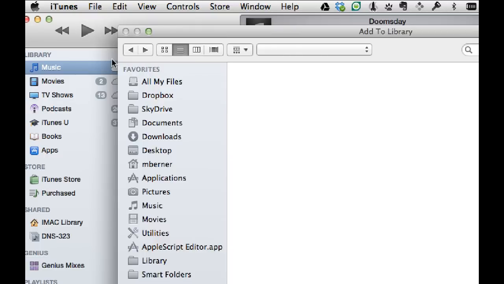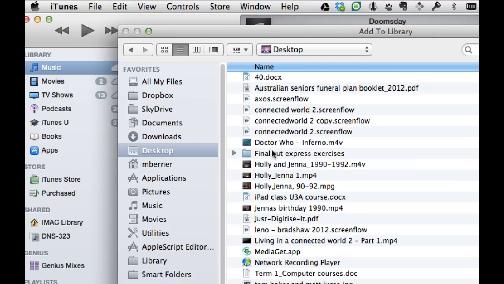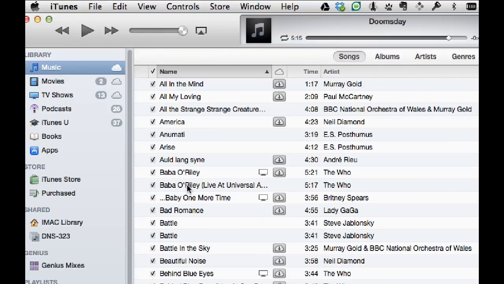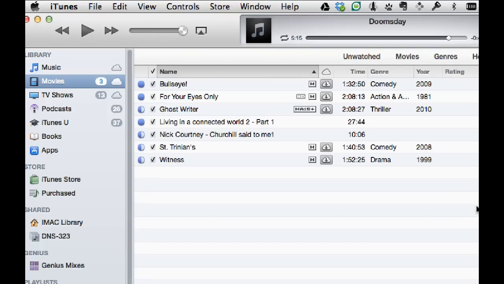So if I wanted to add to that library a new movie, which I should have on the desktop, there was a movie that I just have created, which is this one. It's just a small MP4, and I want to add that into my iTunes library. So I can select it and open, and that is going to import into the movies folder. And it's going to come in here. I haven't got a lot on here, so I'm going to list them. Let's see if it comes in. So there it is there, Living in a Connected World, Part 1. It's just a little movie.